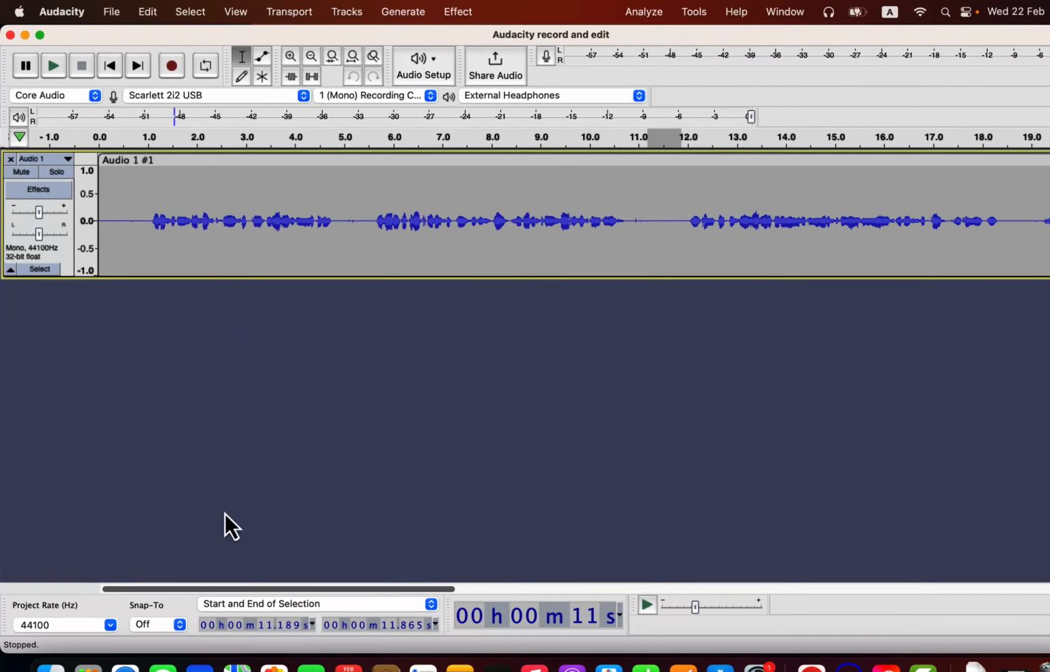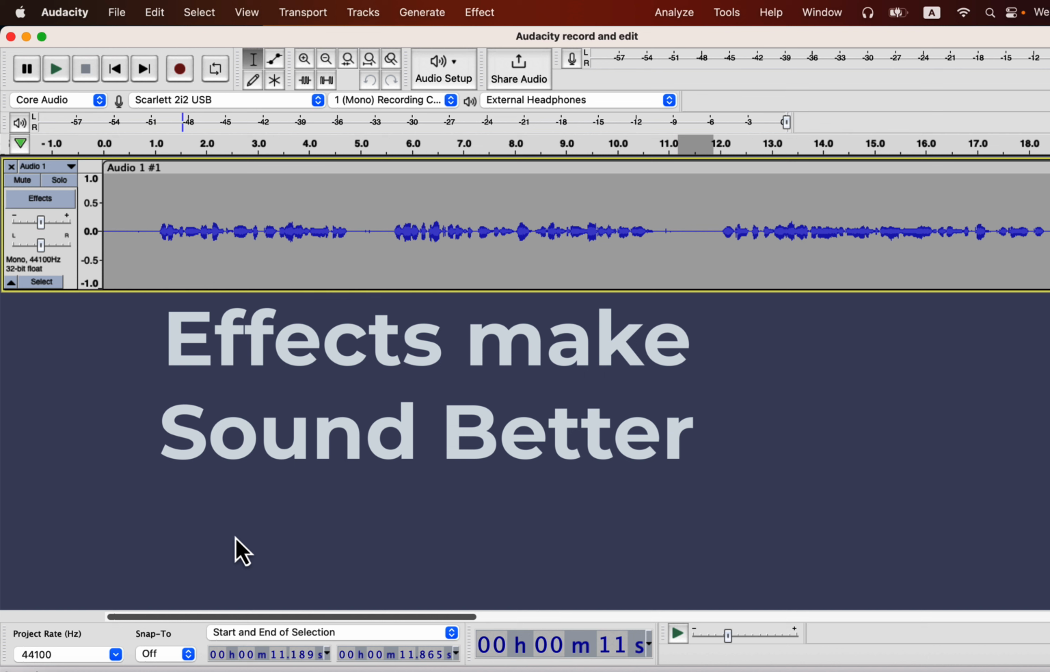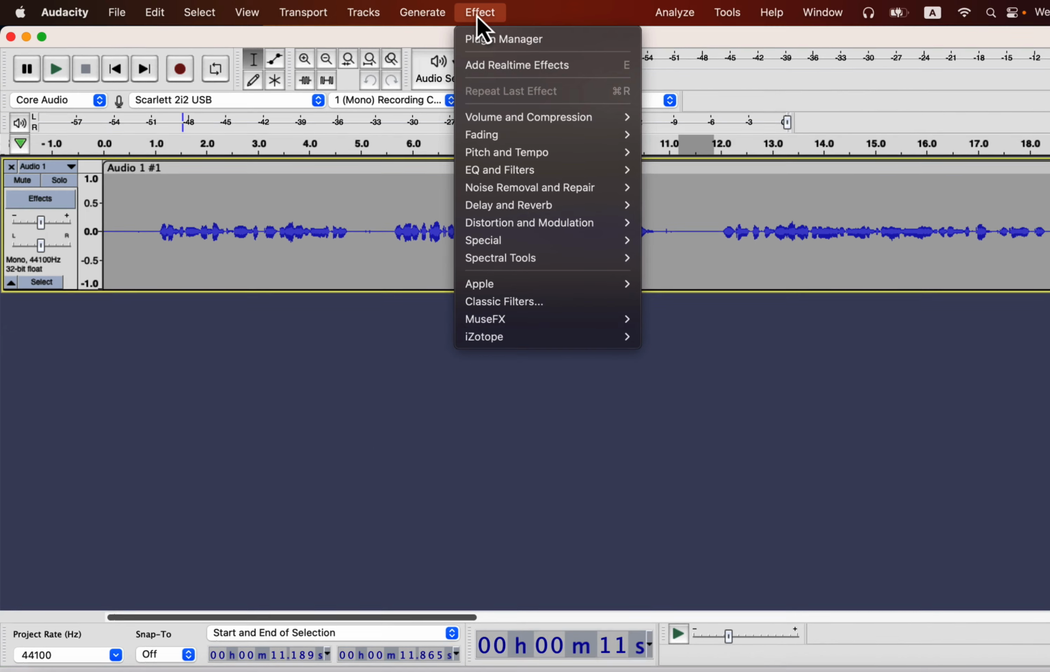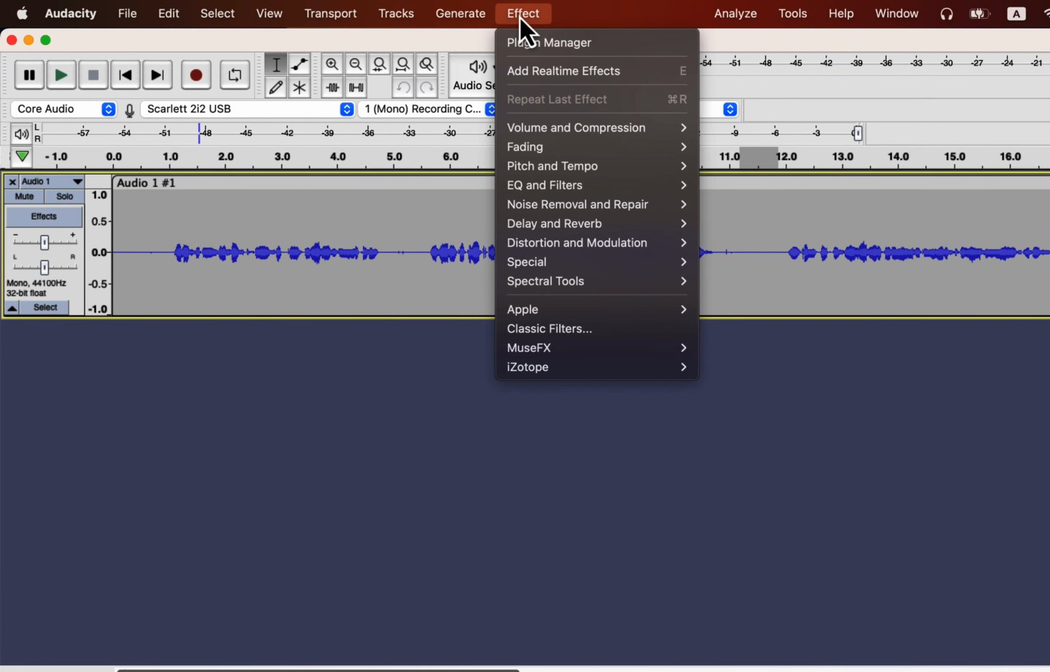How to use Audacity effects. There is another major purpose of using Audacity besides recording and editing audio. This purpose is to use Audacity effects to make it better or different. You can see all the available effects from the effect menu.